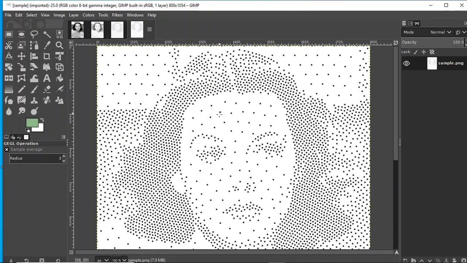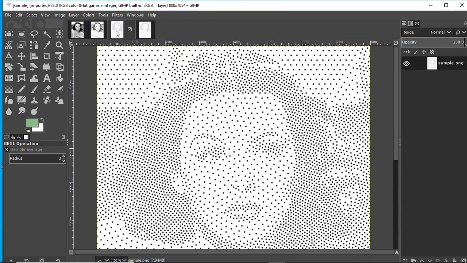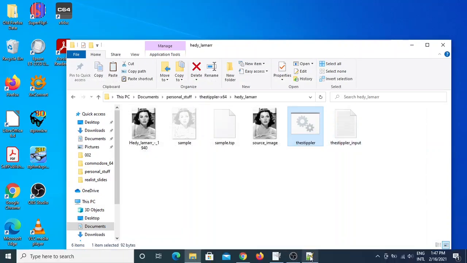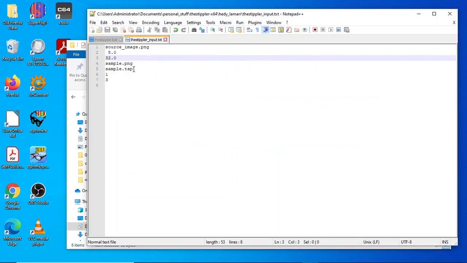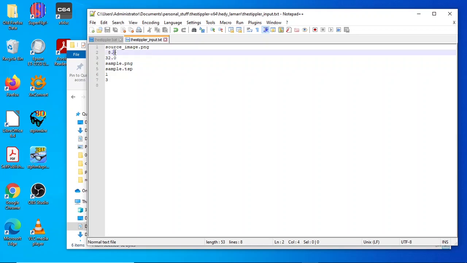So now you have fewer dots in the lighter areas. Okay, so let's go back and make sure I get this right. This first one, the 8, is for the dark areas. The second one is for the lighter areas. The higher the number, the less dense the dots are going to be. The lower the number, the more dense, of course.